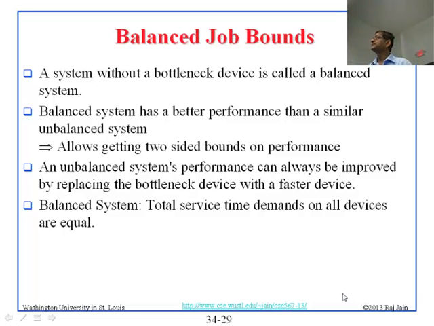Balanced job bounds. So we already saw one set of bounds, which were asymptotic bounds, and that gave us the upper bounds on throughput and lower bounds on response time. So sometimes we want the other way around. And for that, we have balanced job bounds.